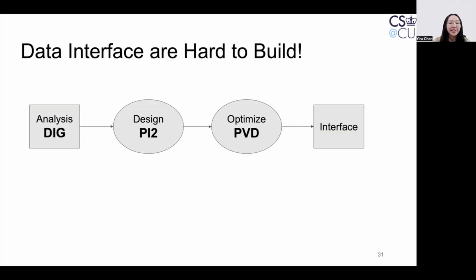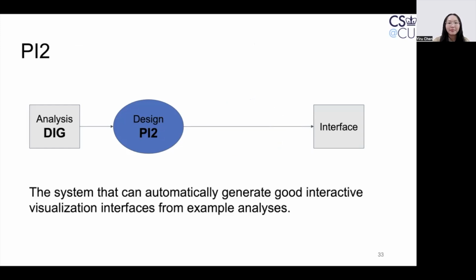So during my PhD, I have investigated each step to help users more easily create interactive data interfaces. The first project is a data interface grammar, which represents the analysis while maintaining the one-to-one correspondence between the interactions. PI2 is a system that can directly generate interface designs from the analysis task. And PVD allows people to optimize the system backend given the interface analysis. And in this talk, I will mainly focus on the PI2 and the PVD projects.